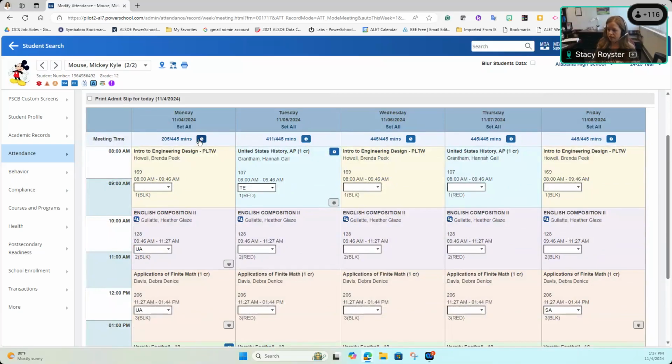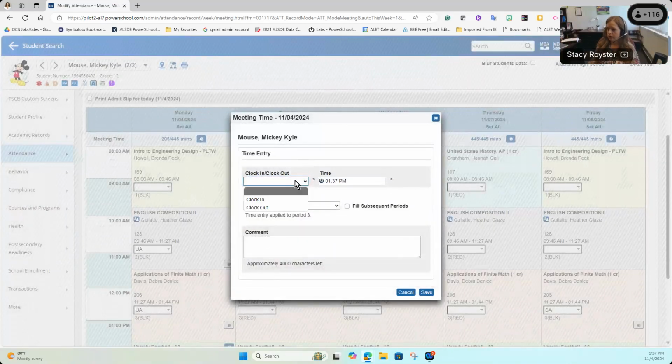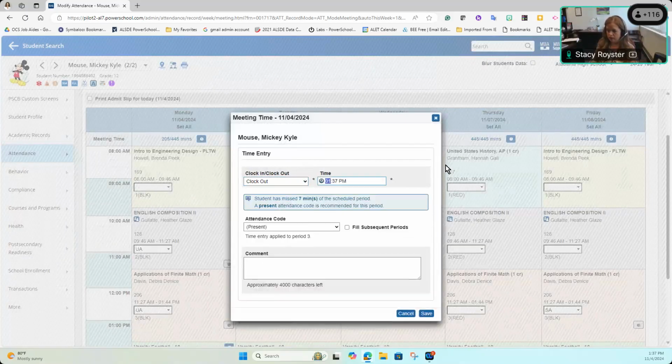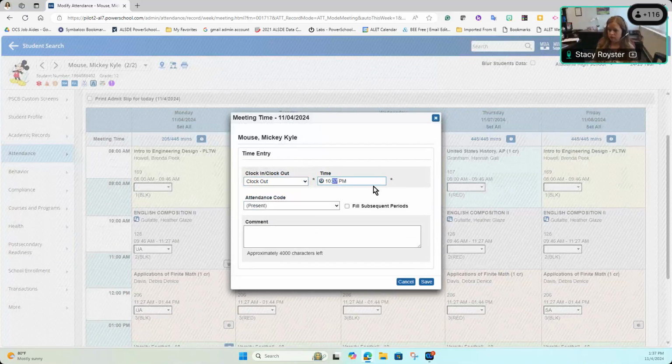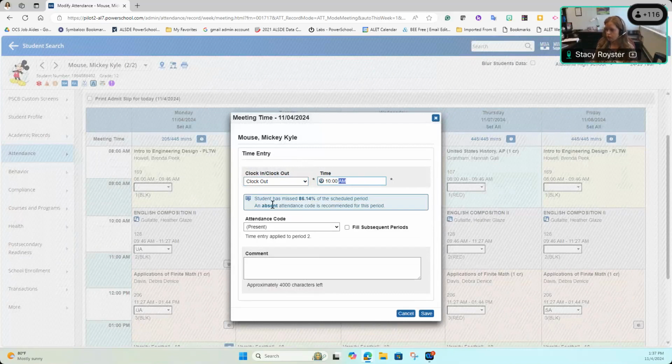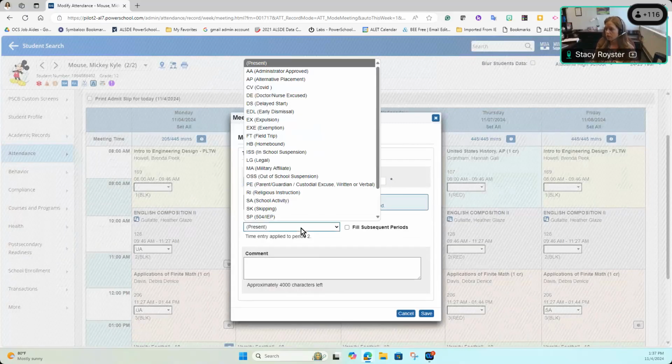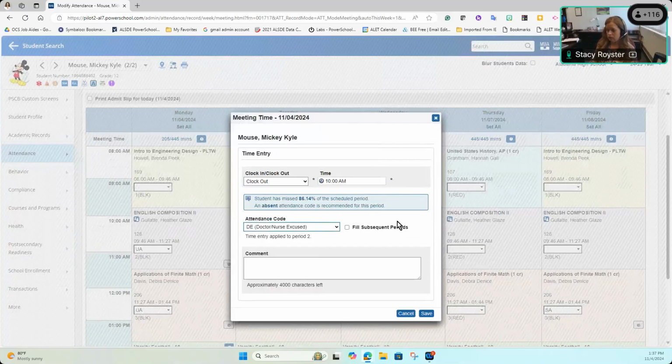Let's pretend that today this student had either one. You could do clock in or clock out, it doesn't matter. So let's say I do a clock out at 10 o'clock a.m. So 10 o'clock is going to be during second period. They're going to miss enough to be absent in second period at this base school. So let's say I do doctor's note, and I want to fill the rest of the day because I happen to know Mickey's going to get his wisdom teeth taken out or something like that, and we've got something from a doctor.